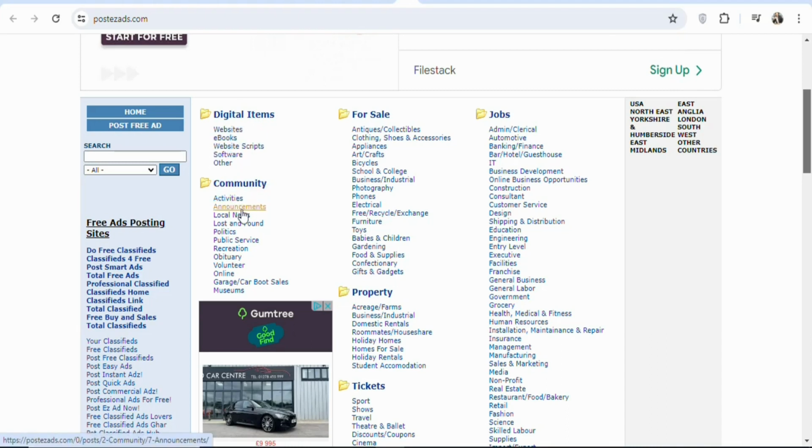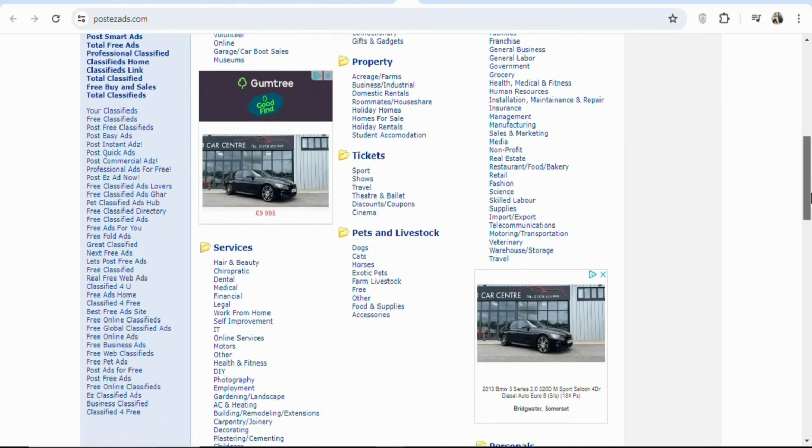Under community, you can see different subcategories. For sale, you can see different subcategories. Any of them that you want, you can select. You can see property, they have different subcategories. Jobs, they have different subcategories. So any category that you want, you can select it and then post your ad for free. You are not required to pay for anything.